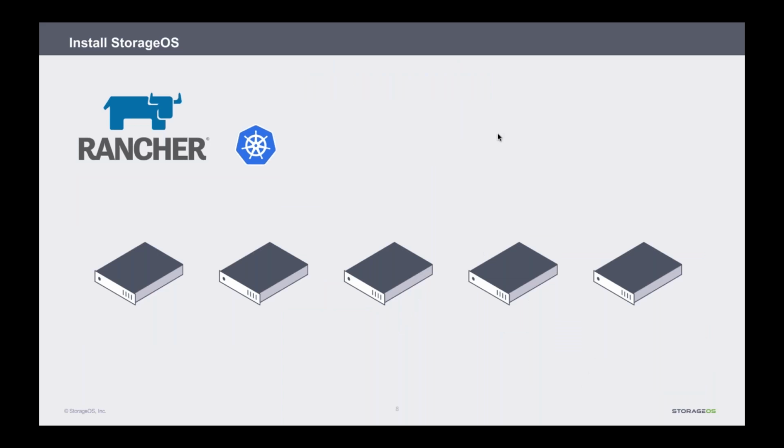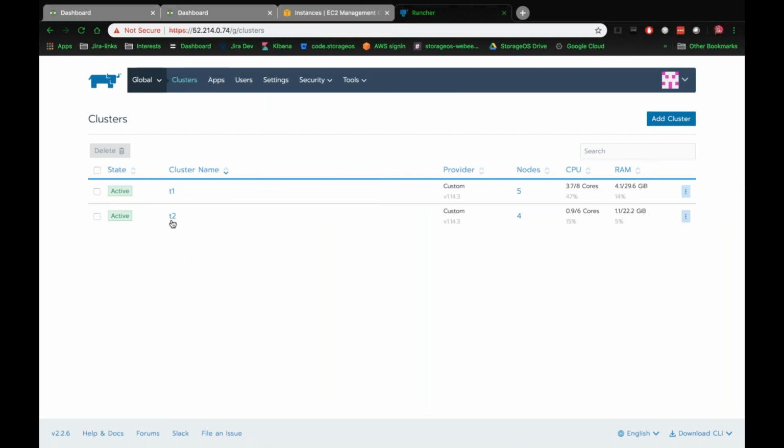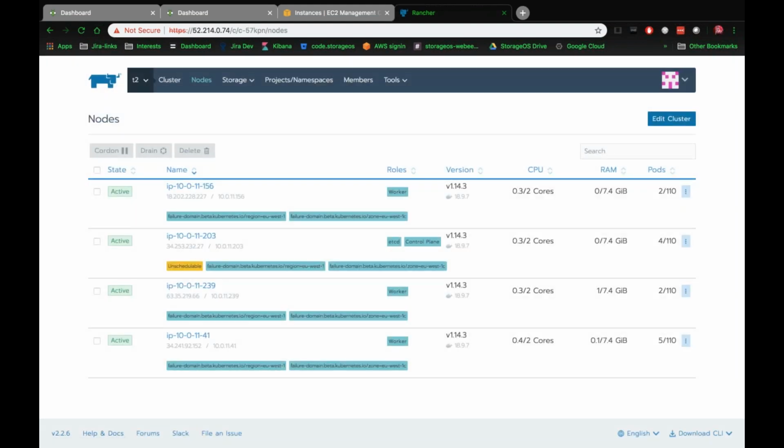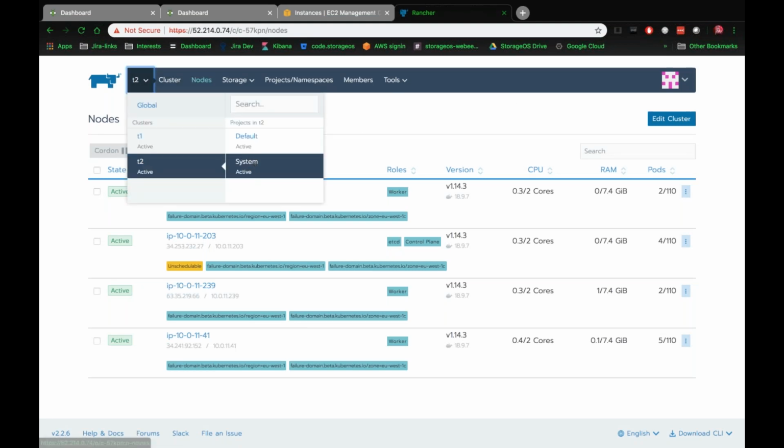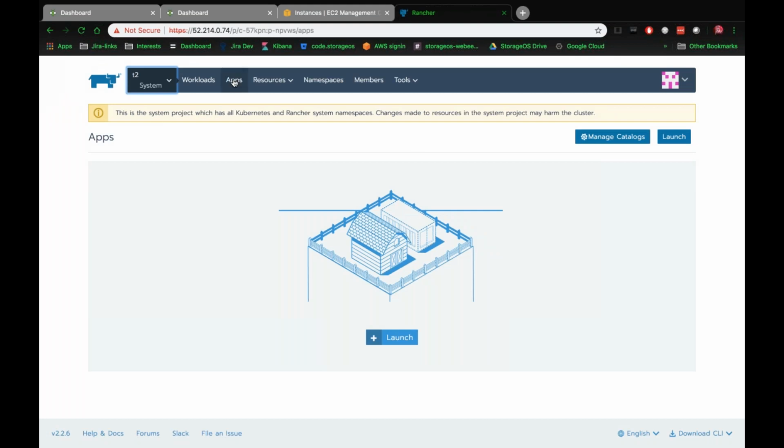So we have a Rancher server, and I'm going to use a deployed Kubernetes cluster. I'm going to use 2 clusters today. Both are in Amazon, and we're going to install StorageOS as a container with that daemon set. So let's go and let's do it. I'm going to use T1 and T2. Both clusters are in Amazon, and to avoid mixing around, I'm going to use first one and then the other. So let's install StorageOS. It's as easy as deploying an application.